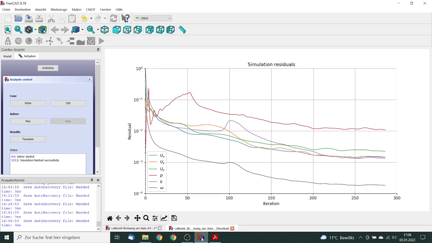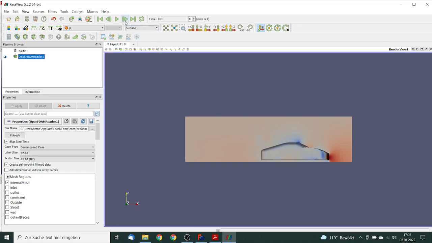And now we can review the results. We can start Paraview. Now we go to the last time step. Take a look at the pressure. What we see is that, so here is the pressure.